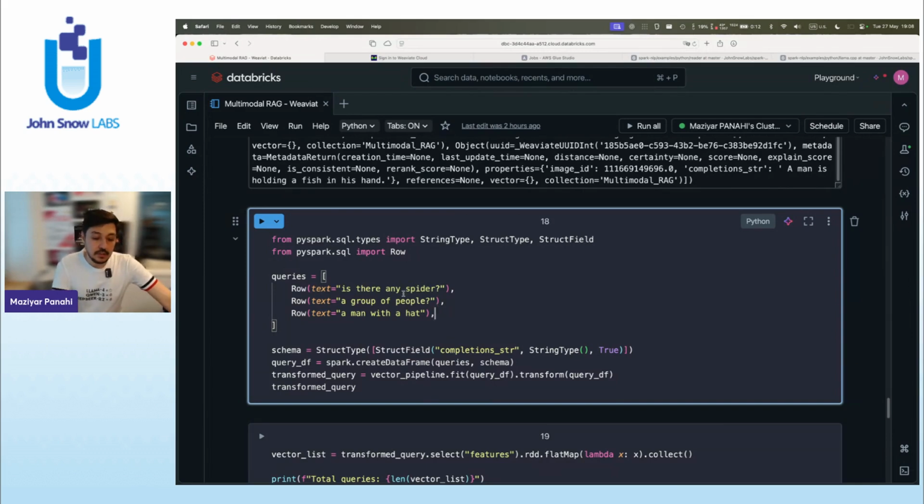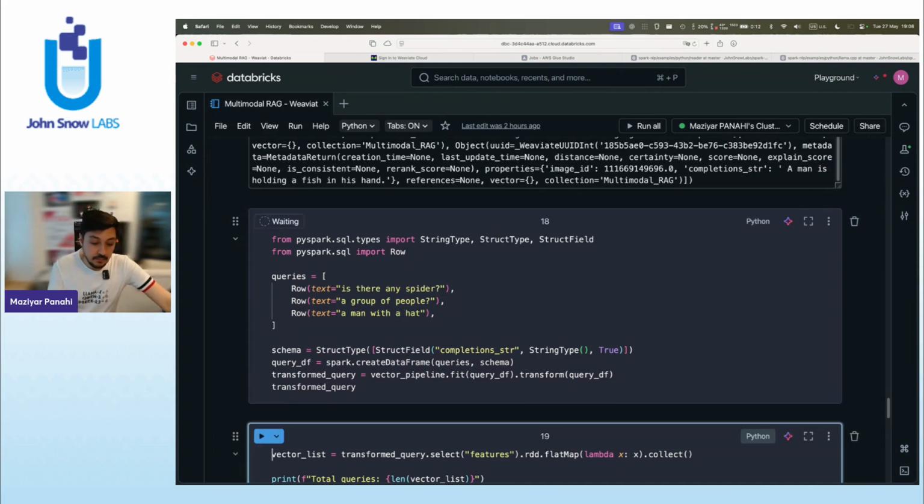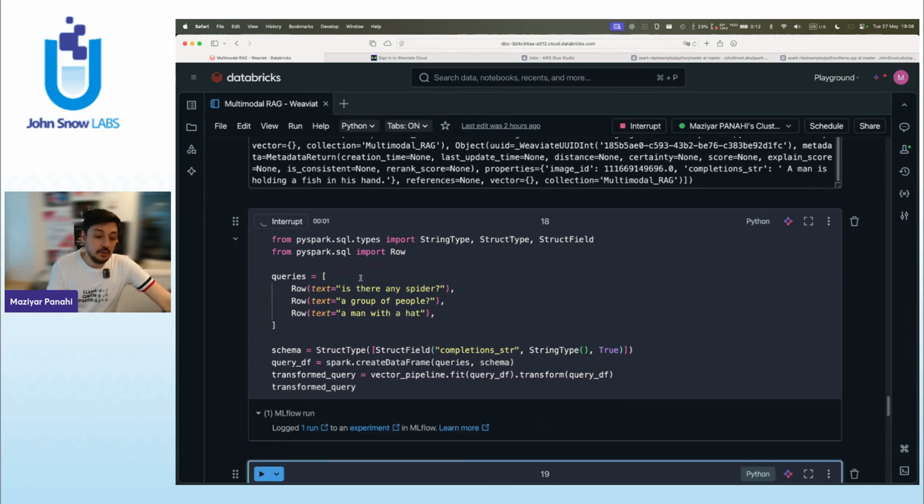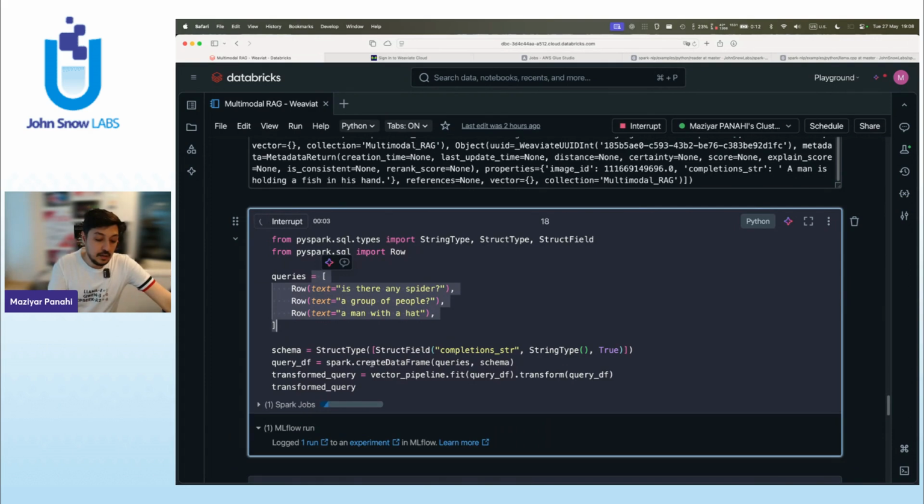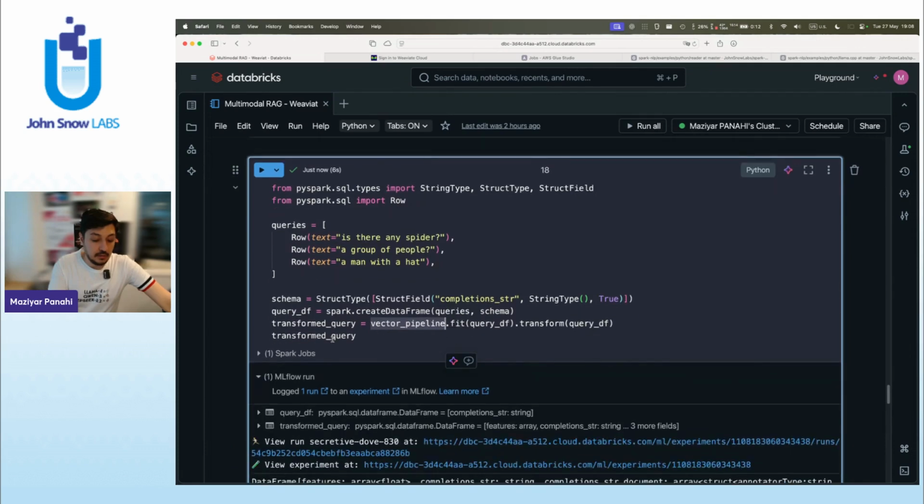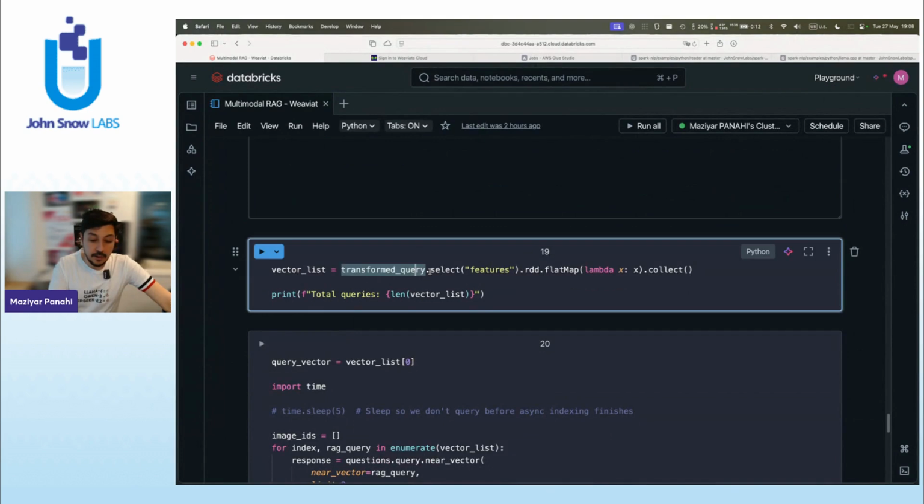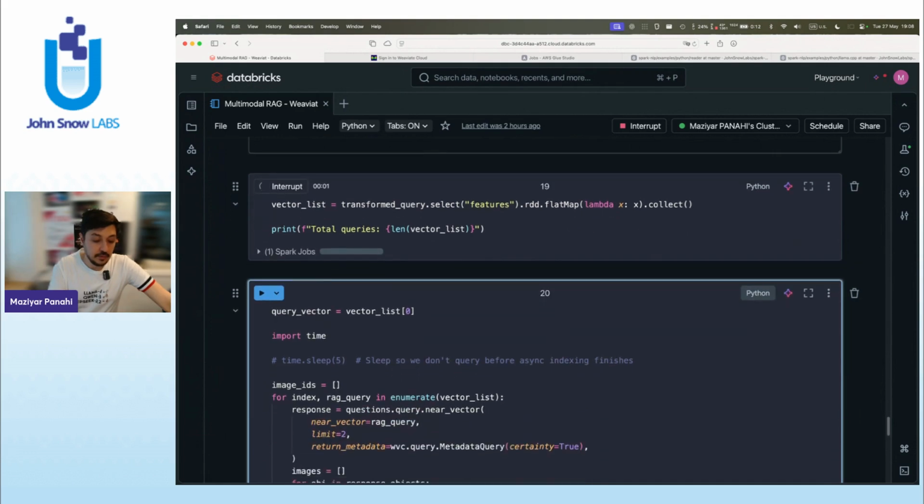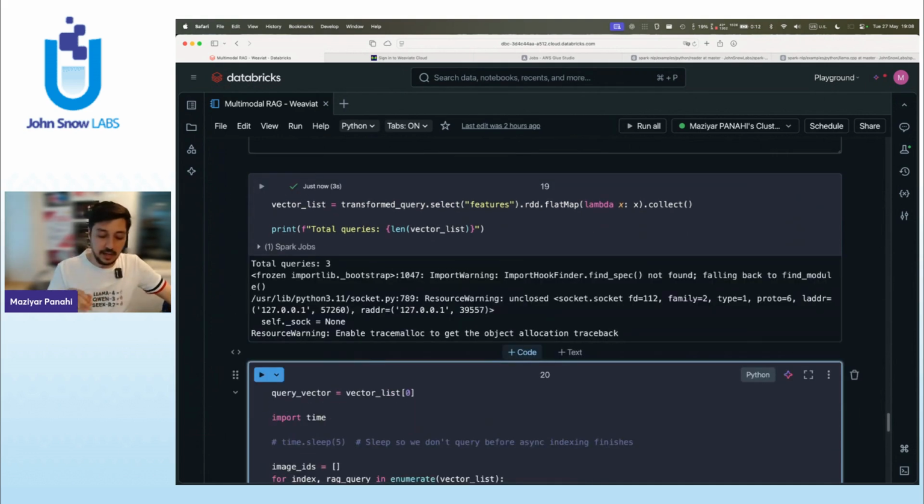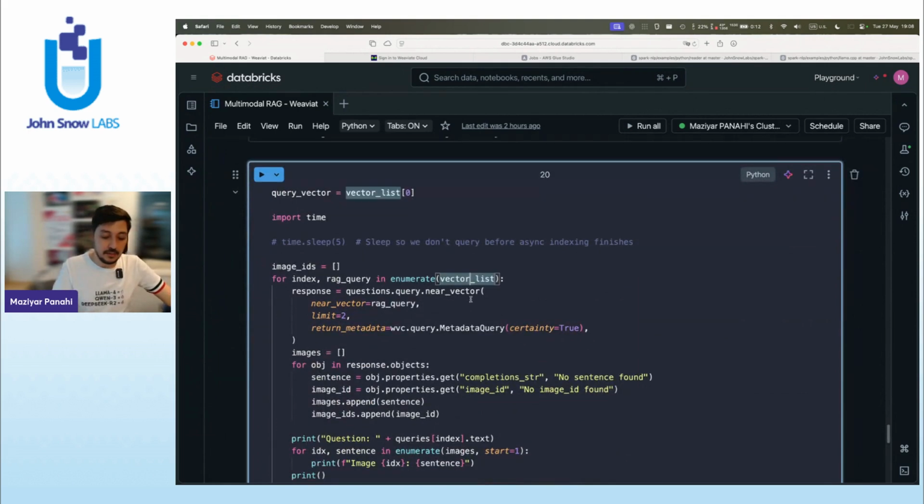I had 3 questions. Is there any spider? A group of people, just looking for people, more than one, hopefully. A man with a hat. Let's see what happens. I'm just going to create a data frame and run it through the same pipeline. I'm going to get a data frame back that has a vector inside, right? If you select the features and just flatten it out, that's how Weaviate works. You just flatten it out, and then you pass that into Weaviate.